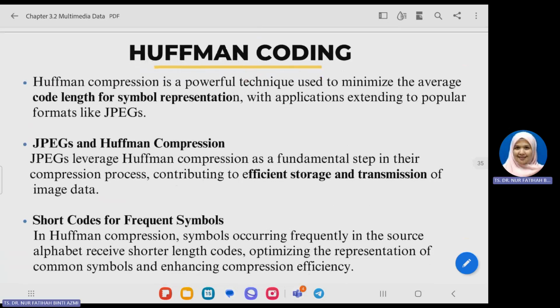It is the technique with the ability to minimize the average code length for symbol representation. And this technique has found its way into various applications. And today, we normally apply it in JPEG.